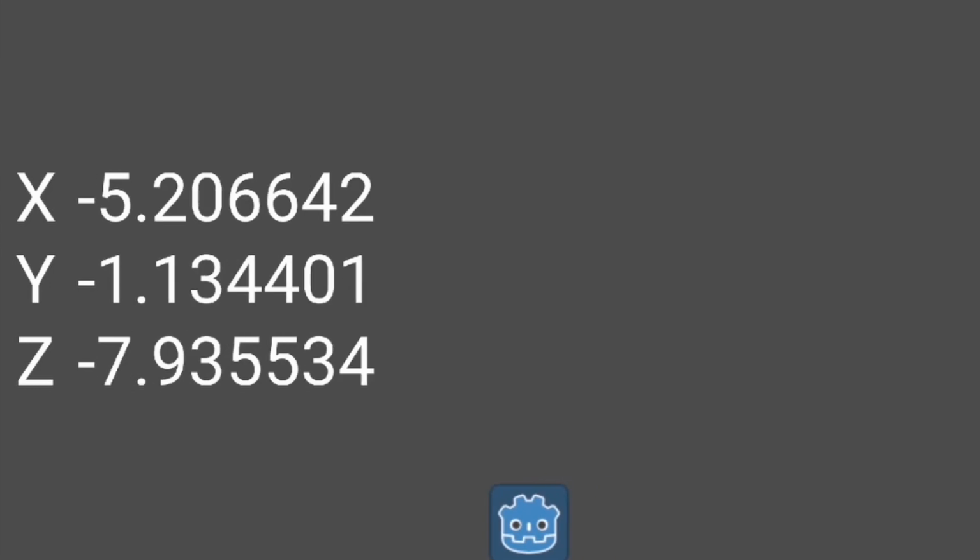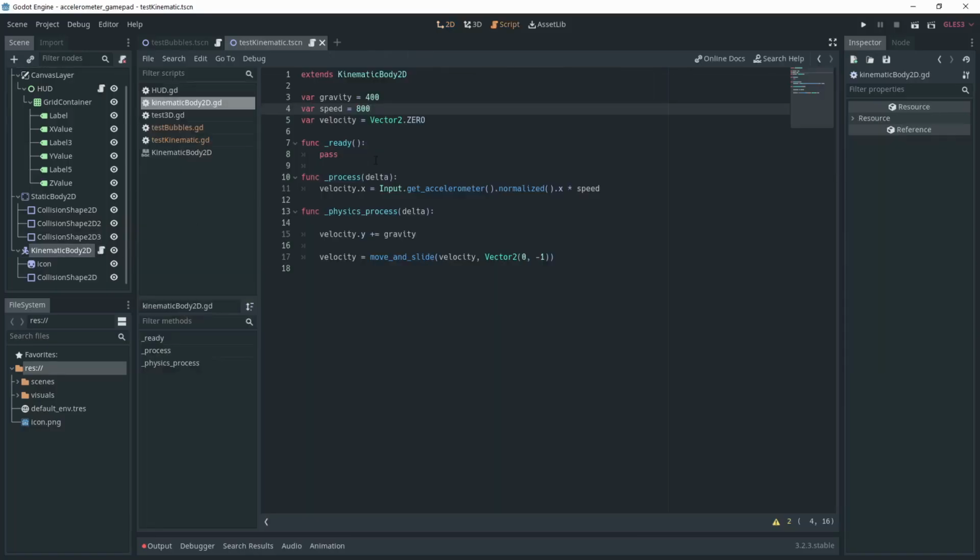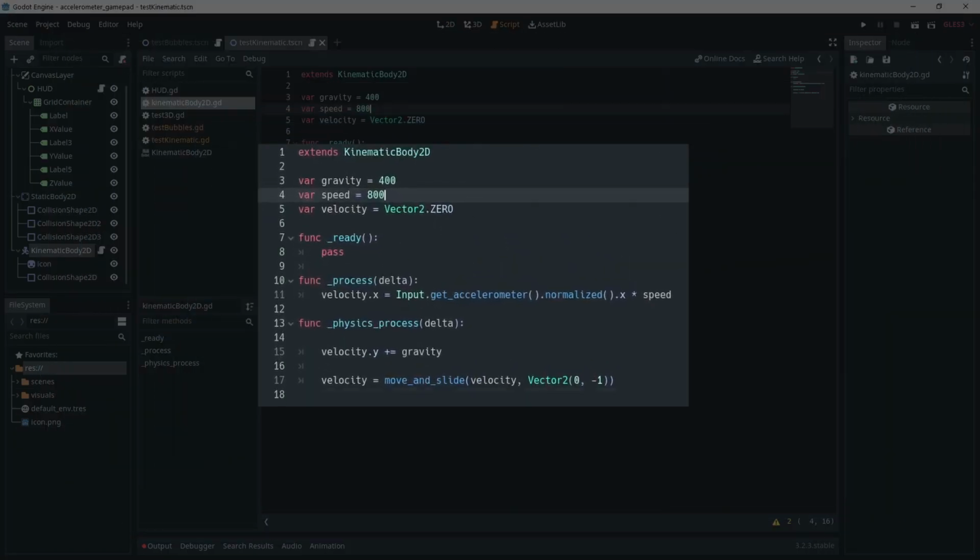To show you how this can be used, I've made a very simple demo with a KinematicBody2D. As I told you, because my device is in landscape orientation, I want to check the x-axis. Based on that, I can set the movement of my character. I'm using the result from get_accelerometer normalized to get a result from -1 to 1 and use that to set the x velocity of my player.